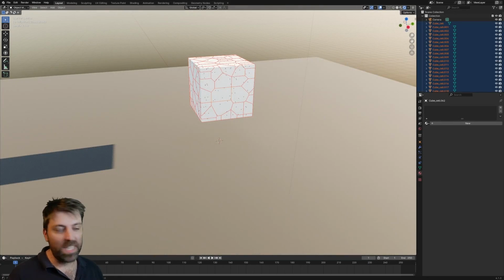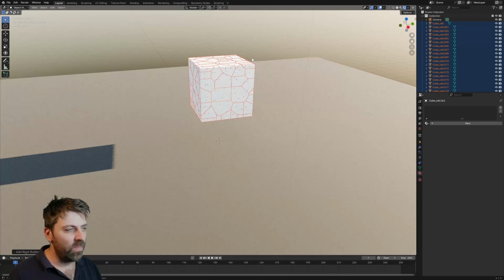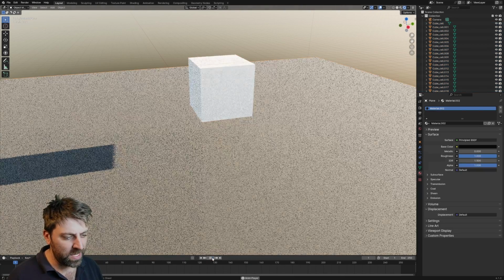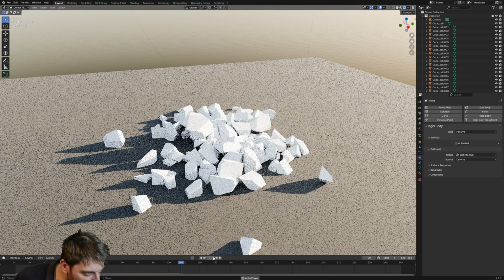let's just reselect everything, space to search. We're going to go add rigid body, active. Bam. Now let's deselect everything. Press play. Wham, bam. Sick.